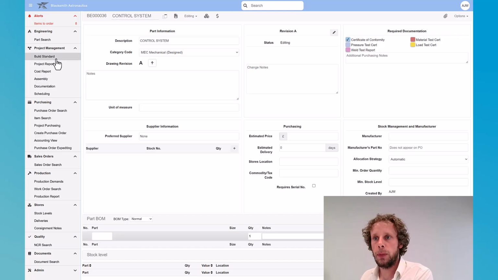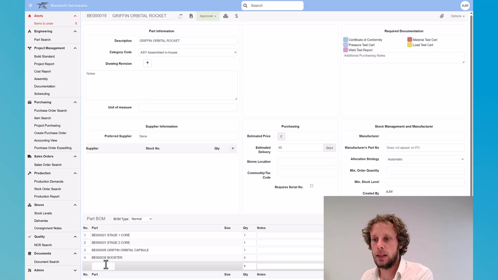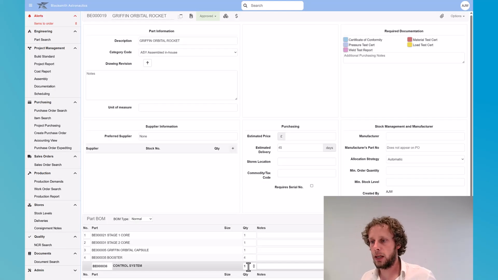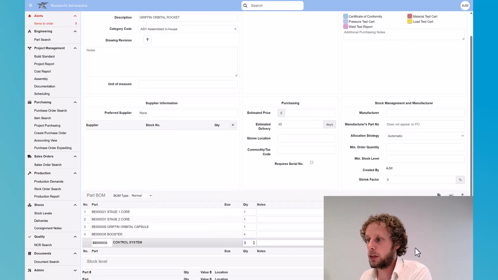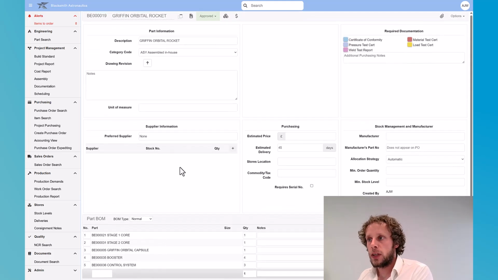And then if I go back to my list of parts, I'm just going to go down to my orbital rocket. I'm going to add in that new control system. And actually, because it's a system, I'm going to say we need 3 of those. So engineering have made some changes.